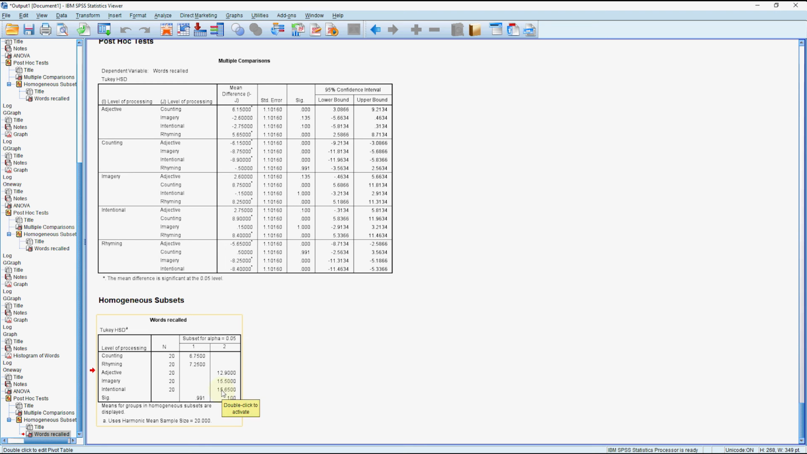It does look like the imagery and the intentional are closer together than the adjective, and remember that this is the group that had the outliers in it. So if the mean truly is lower for the adjective task, we weren't able to pick that up in this particular data set, perhaps due to the smaller sample sizes and perhaps because of the outliers. So we have no evidence for a difference here for the adjective task. If we wanted to look more into that, we'd probably have to run another experiment.